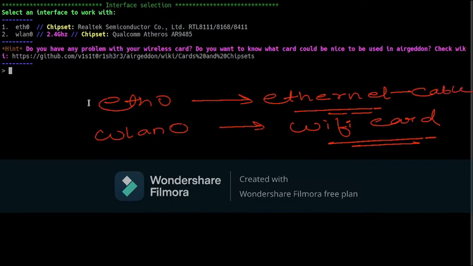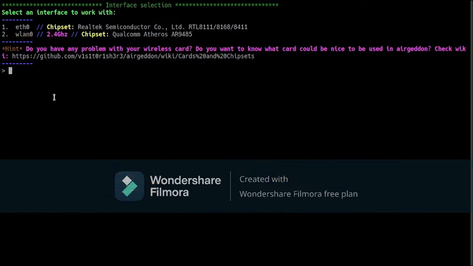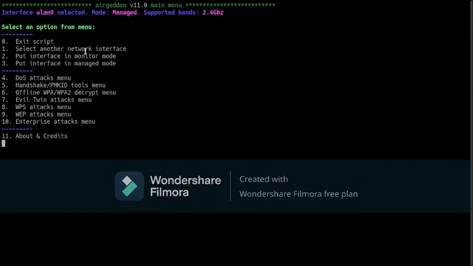I recommend, or rather you must go with WLAN0, because only the Wi-Fi card can be set to monitor mode, and we need monitor mode. The ETH0 Ethernet cable cannot be set into monitor mode. So we'll be choosing the second option, WLAN0. It is so easy, you just have to type in the option number, either one or two. So we'll type 2.